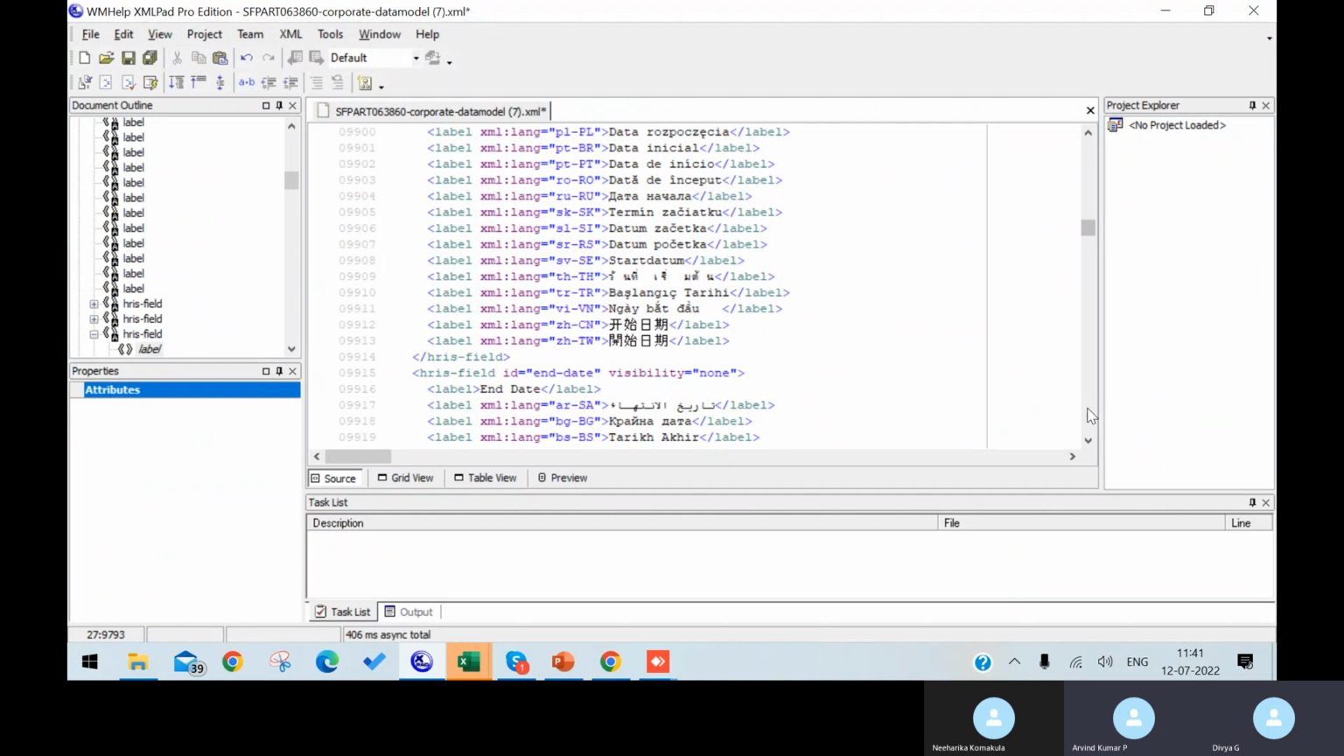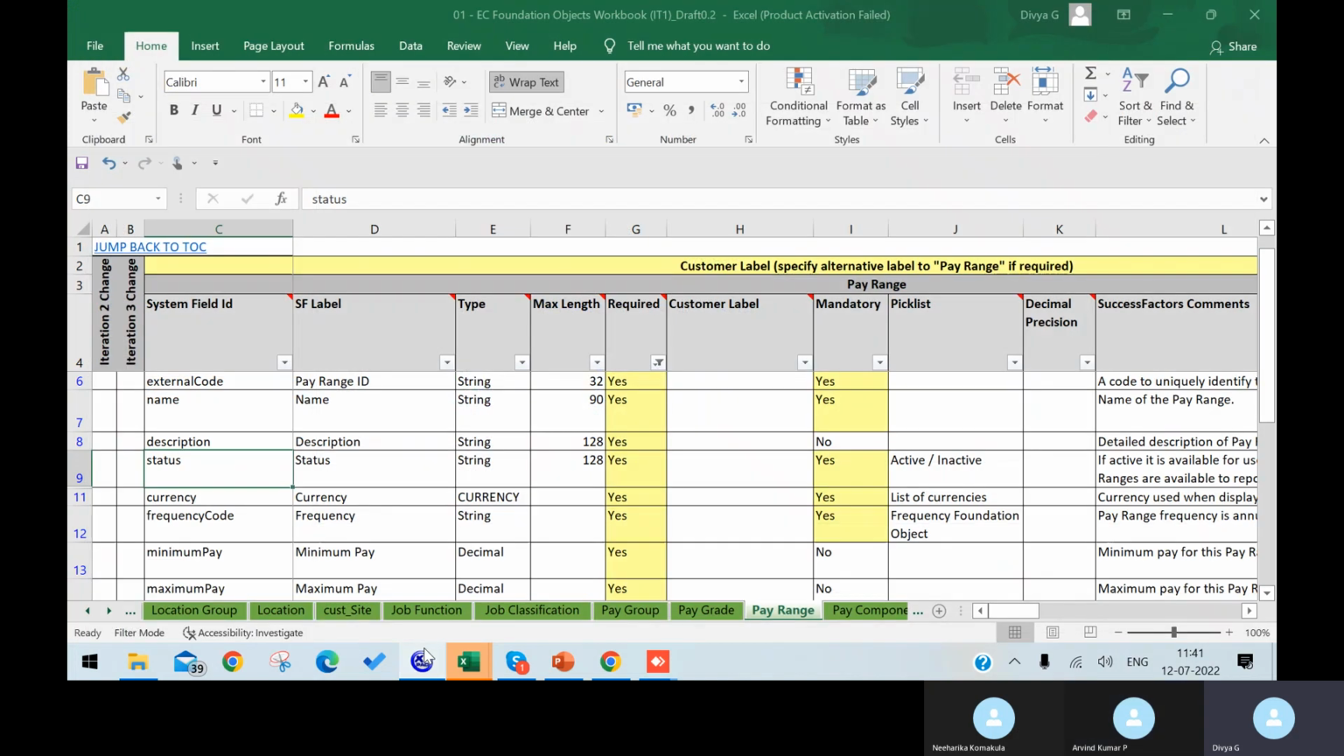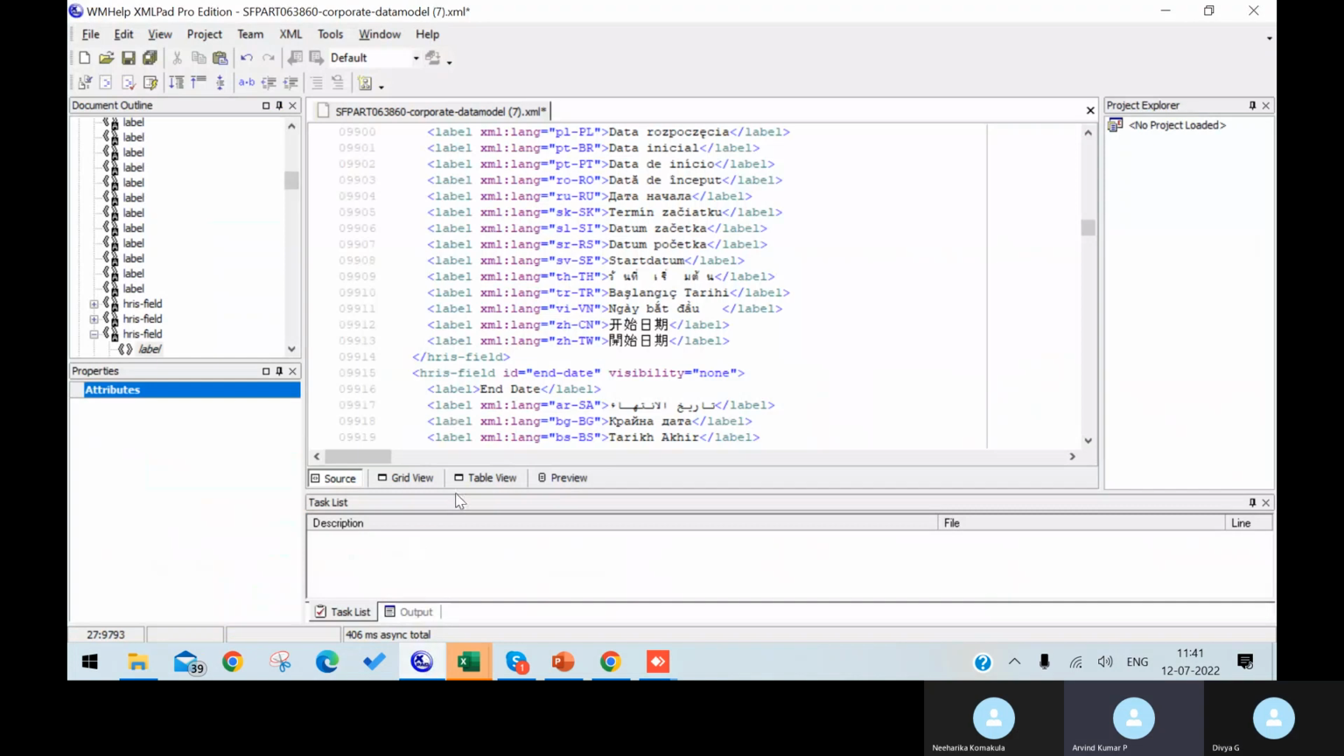End date visibility is... searching here, go to table view. Now they are asking the currency, right? Go to table view, go to currency.